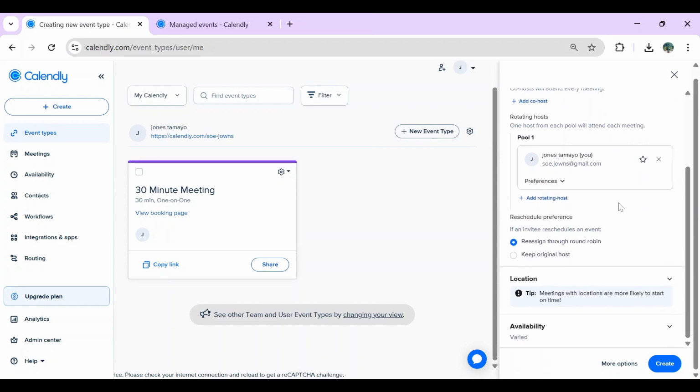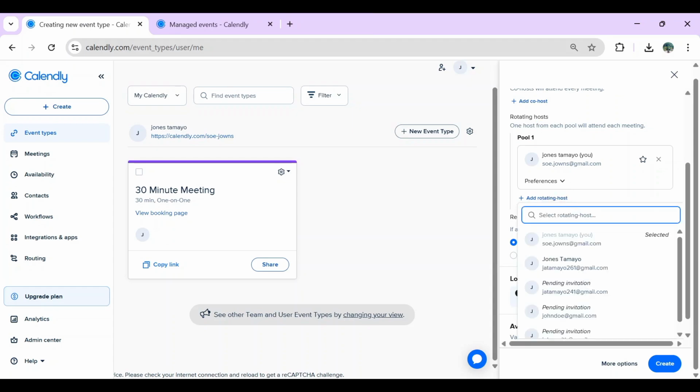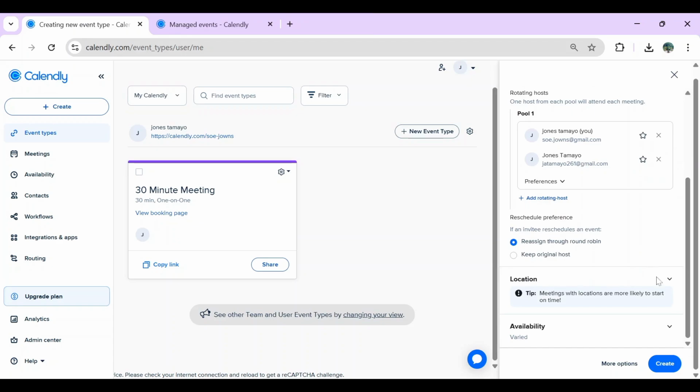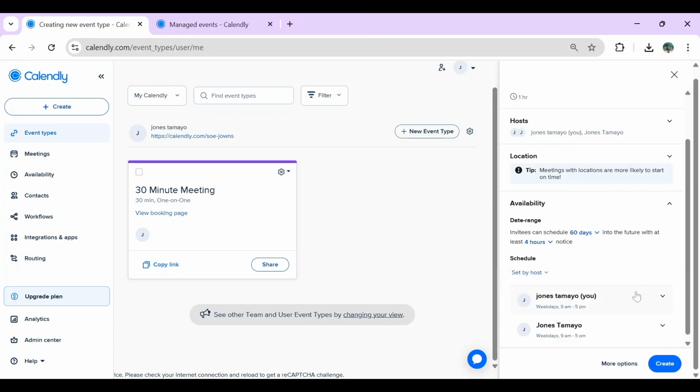So from here, I'm gonna add more hosts for this round robin. So you just have to click on add this one, add on this rotation host, and then from there you just have to select details or the round robin host that you wanted. And then from there you just have to click on messages, or you have to click on location.